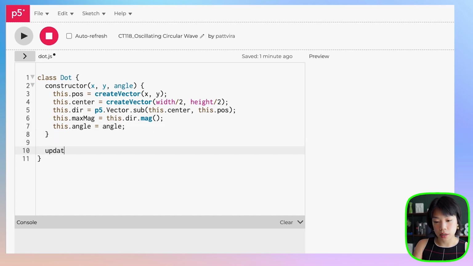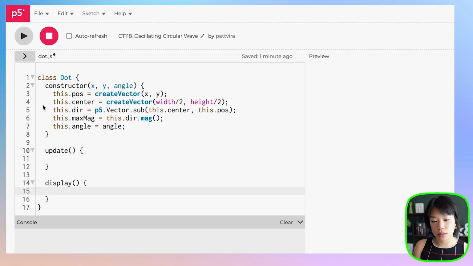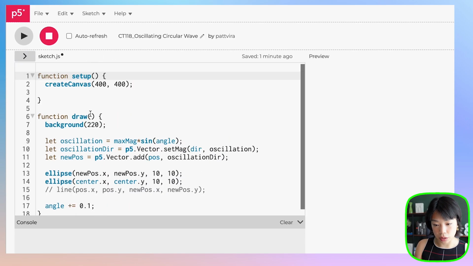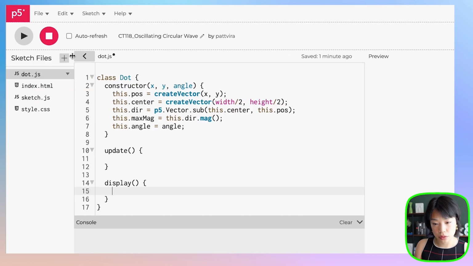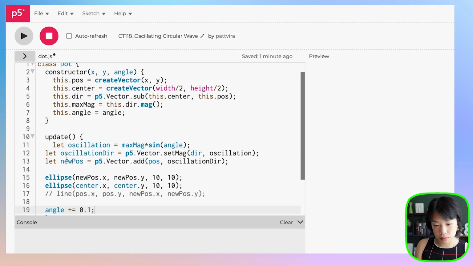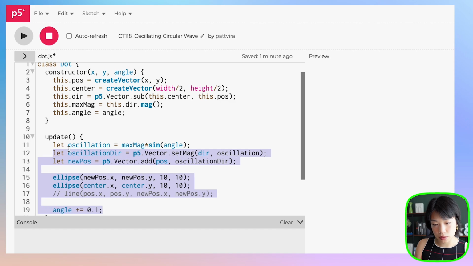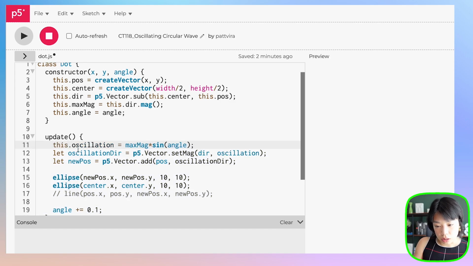And then I'm going to write two additional methods called update and display. And we're going to put all of this code inside. All right. Then change all of this to this dot.